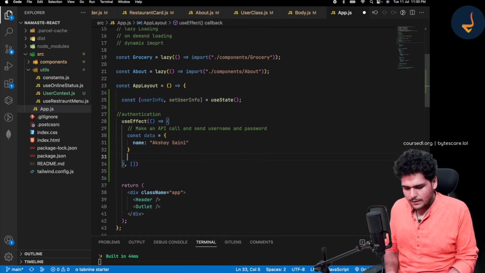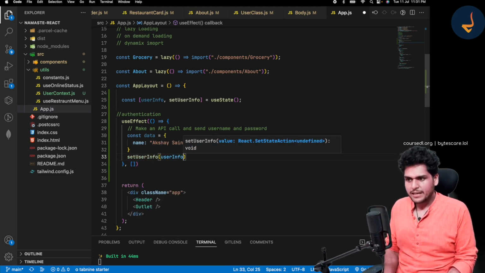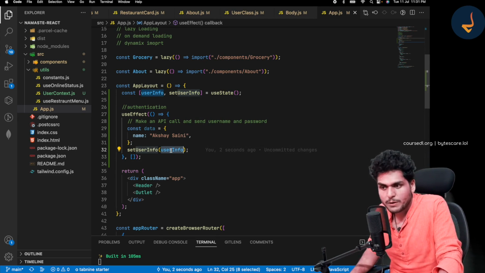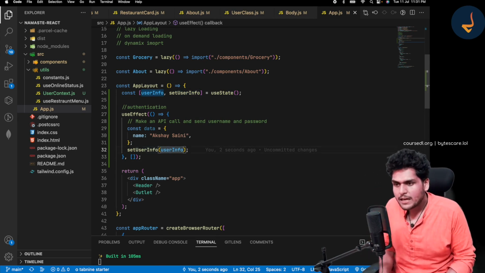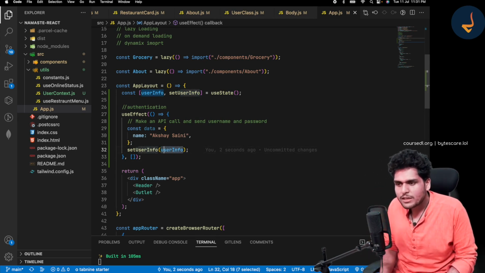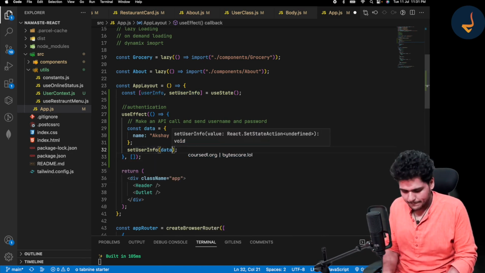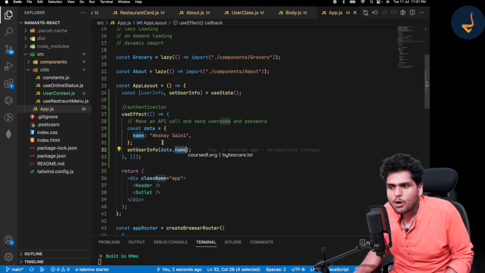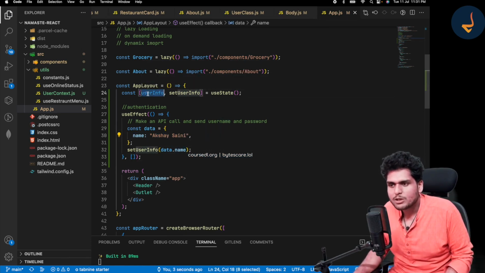I can just do a setUserInfo from here, right? Inside the setUserInfo, I would give it data.name, isn't it? I will give it data.name. So now this Akshay Saini will be there inside my user info.